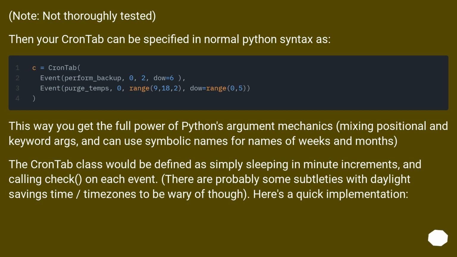This way you get the full power of Python's argument mechanics, mixing positional and keyword args, and can use symbolic names for days of the week and months. The cron tab class would be defined as simply sleeping in minute increments, and calling check on each event. There are probably some subtleties with daylight savings time zones to be wary of though. Here's a quick implementation.